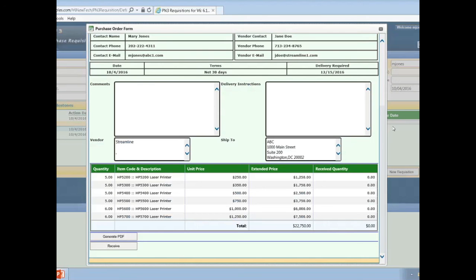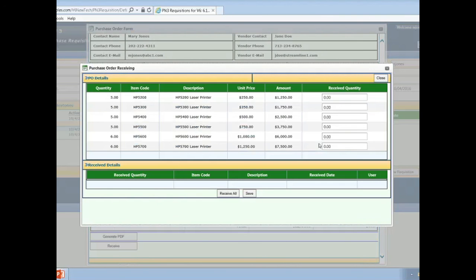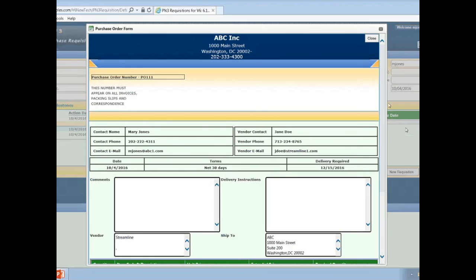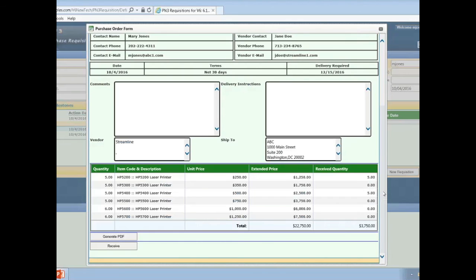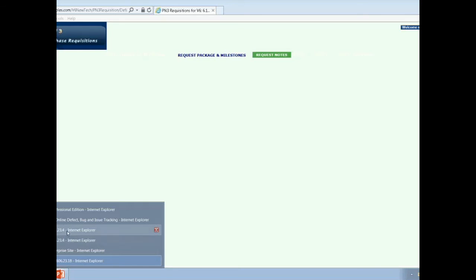We also, in our P&3 system, give you the ability to receive against open POs. So I can come in and say I ordered 5 of these, and in the first shipment I received 5 of the 5200s and also 5 of the 5400s, and I can save that receiving information. And then we allow AP to see not only the valid POs, but to see what's been received against those POs.